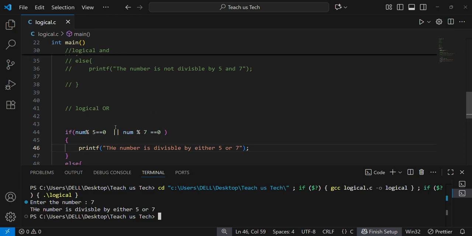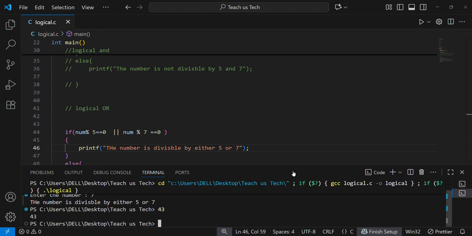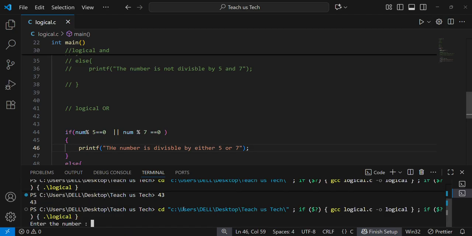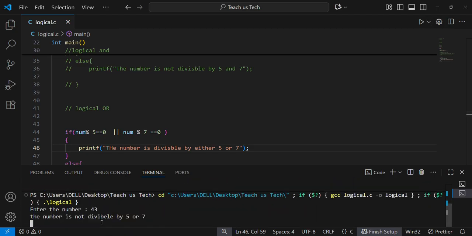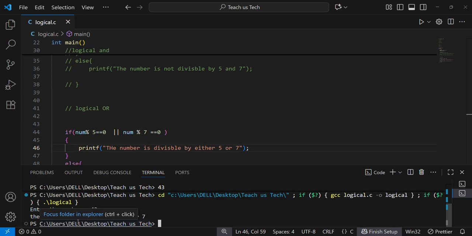So it's the power of the logical OR operator, right? So giving a random number like 43 here, okay, running the program, it will give us the else block, which is that 43 is not divisible by either 5 or 7.